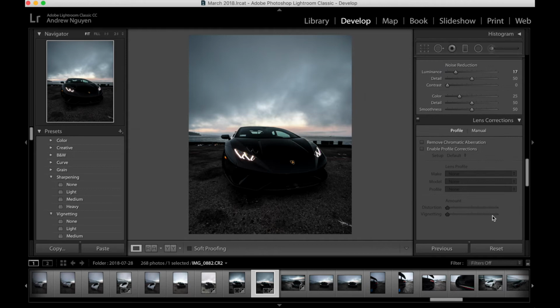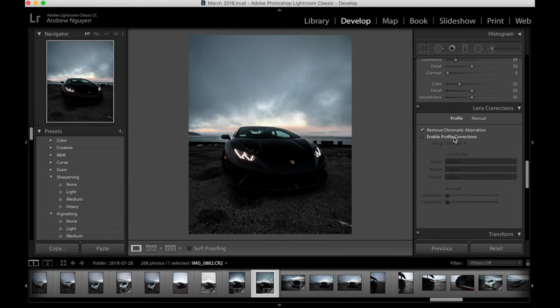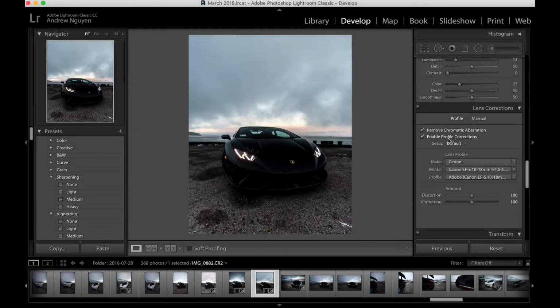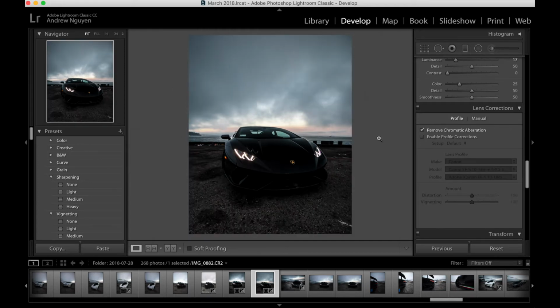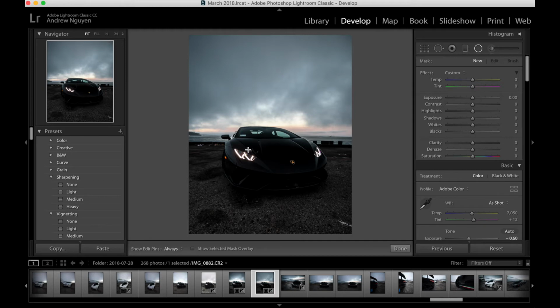And so yeah, remove chromatic aberration. I used to enable profile corrections and then I stopped because I like the vignetting effect and I like my pictures to be a little more darker.